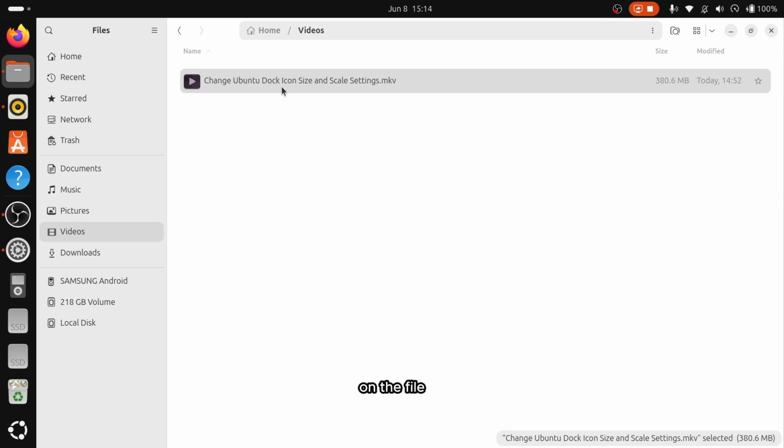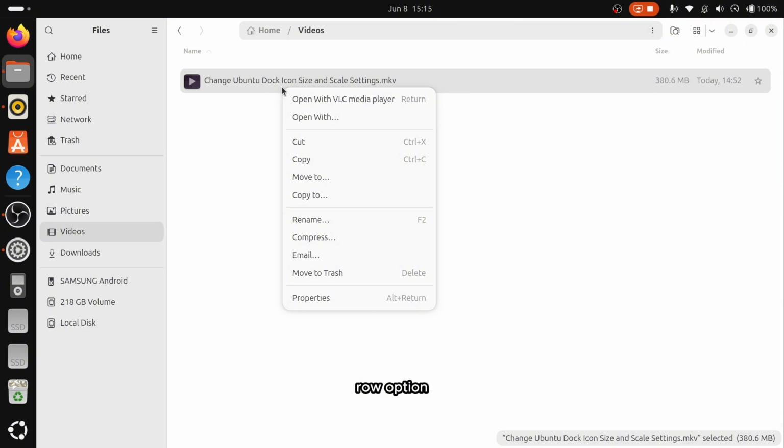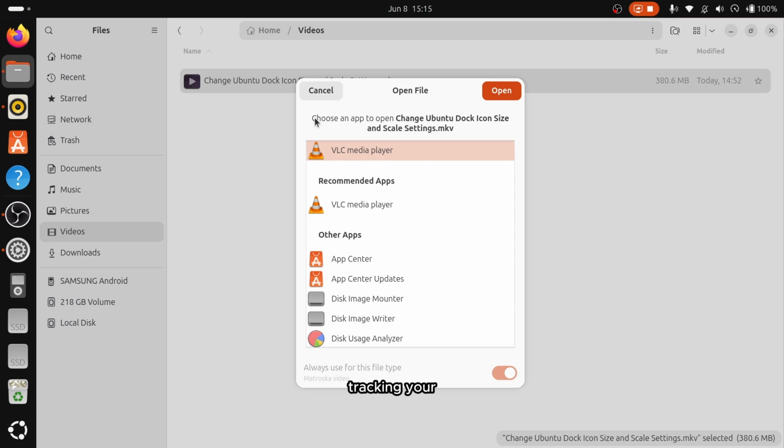Right-click directly on the file asset. Click directly on the option explicitly labeled Open With to reveal a clean index list tracking your entire system's compatible software applications.